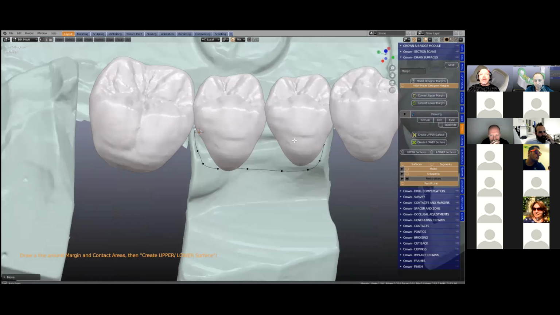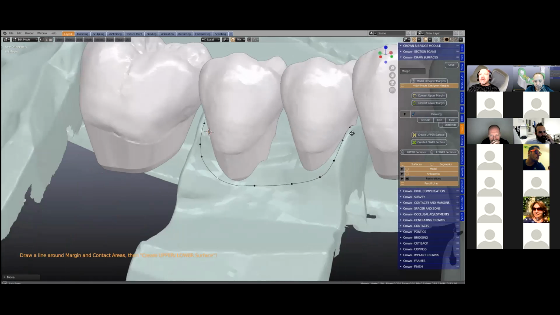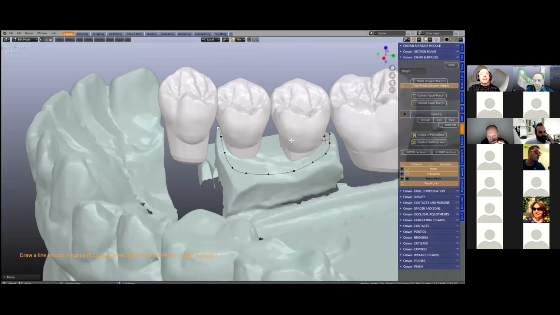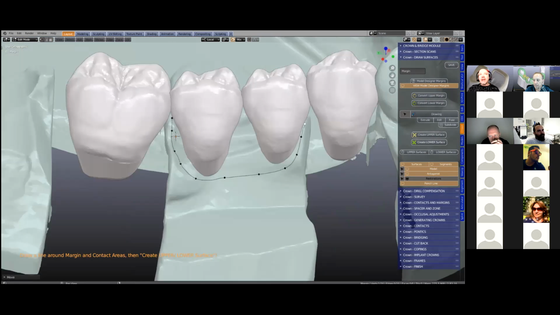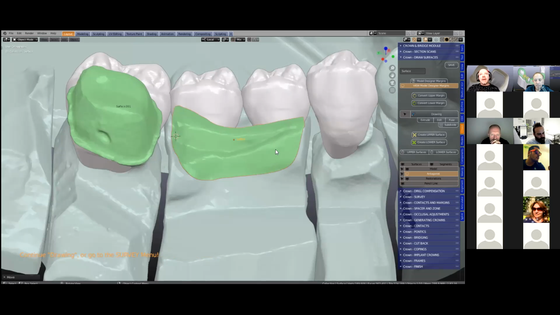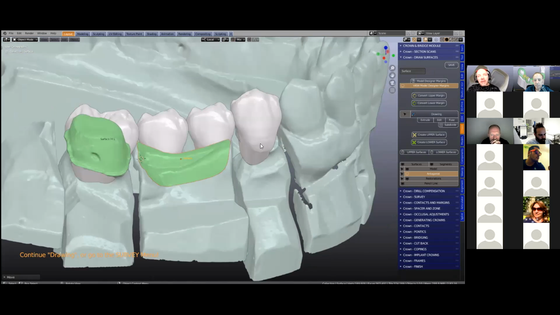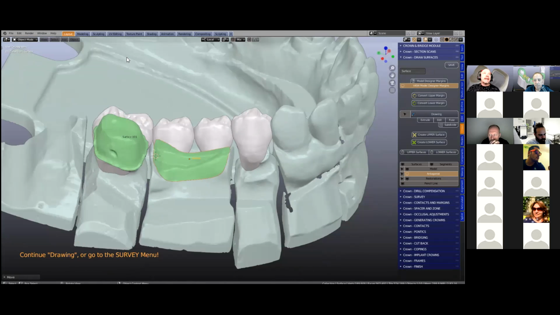So when I look at the teeth, I want to make sure that this cutting tool is actually correct. Okay, and then we're going to apply this and create the lower surface. I'm going to just skip this, and we're going to do that for this die as well, and then we're going to outline the contact area.